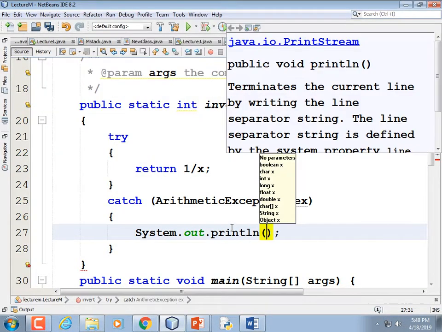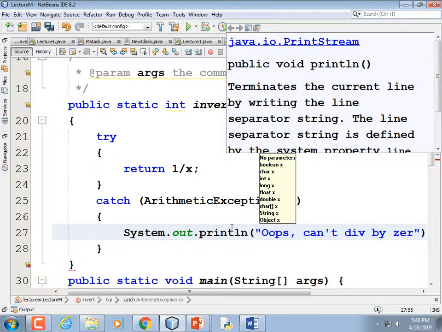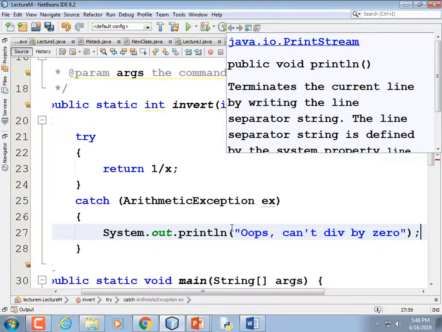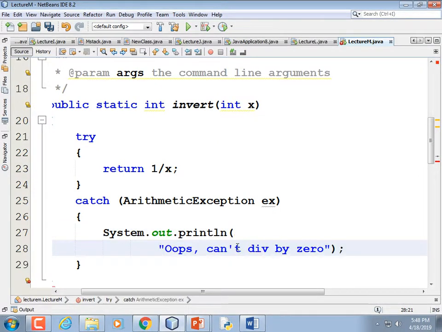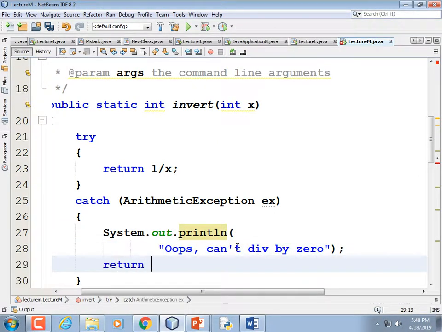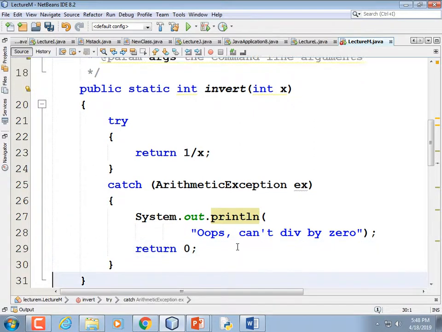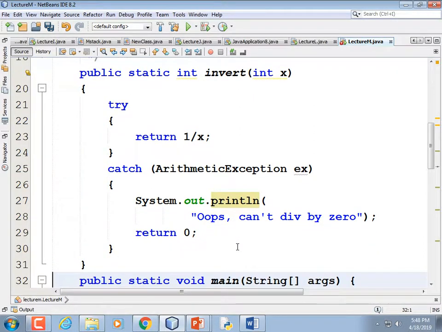System.out.println. Oops. Can't reciprocate a 0. Can't divide by 0, whatever. And in that case, it's just going to return a 0. We're going to pretend in this world that the reciprocal of 0 is 0.